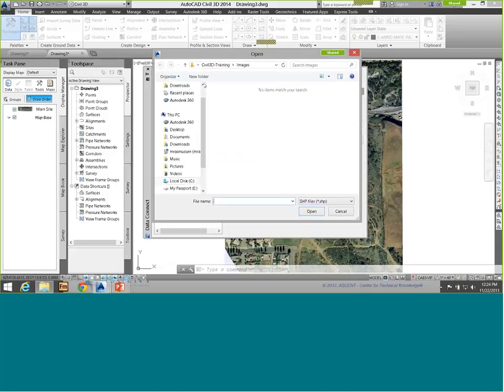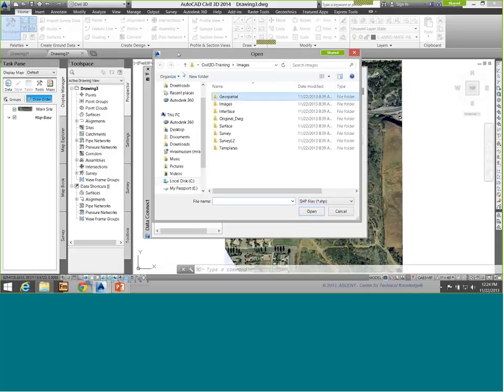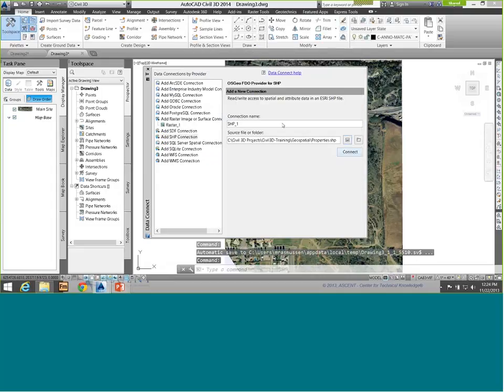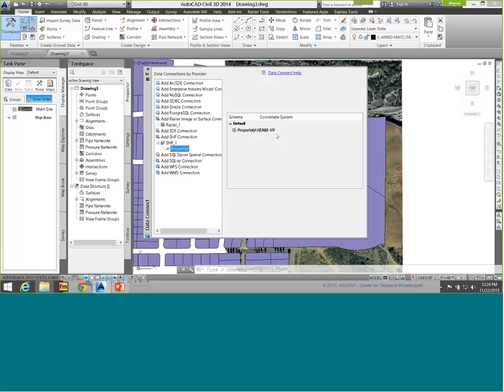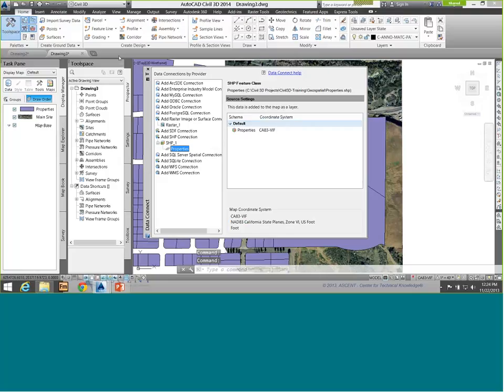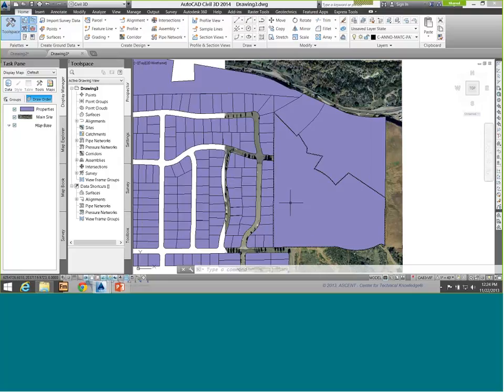All right, so let me go back over here, and I'm going to find my property shapefile and open it. When I hit connect this time, it recognized the PRJ file, so you can see the coordinate system is already assigned. I didn't have to communicate that to the software. It found that PRJ file because it was in the same location, and I'm ready to keep moving forward. Now I can go ahead and add it to my map, and I'm going to close my Data Connect panel.